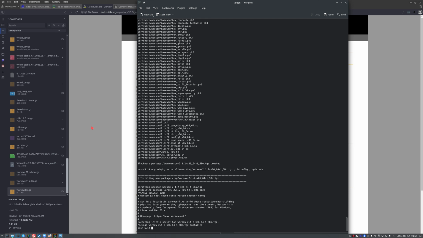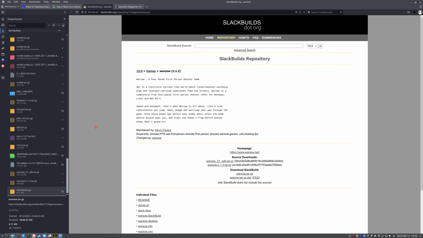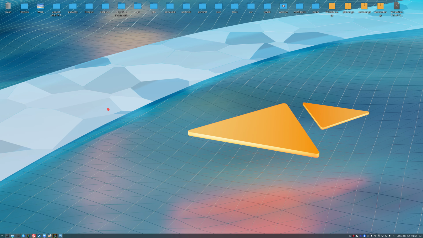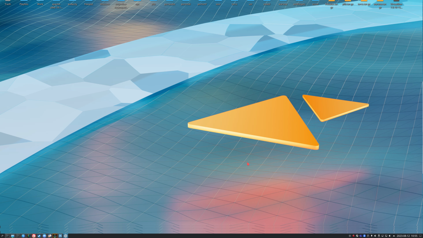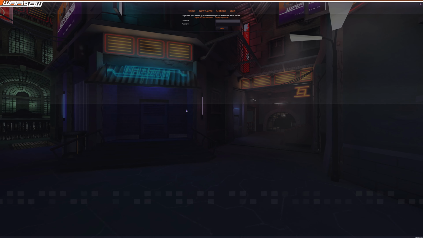Now for the fun part. I think I mentioned this in the other video: in KDE, I can have a blank desktop like you're seeing here, without a window in front of me, and just type. There it goes. See, Hedge Wars is already installed, Warsow is already showing up. I can hit this and see, there it goes.